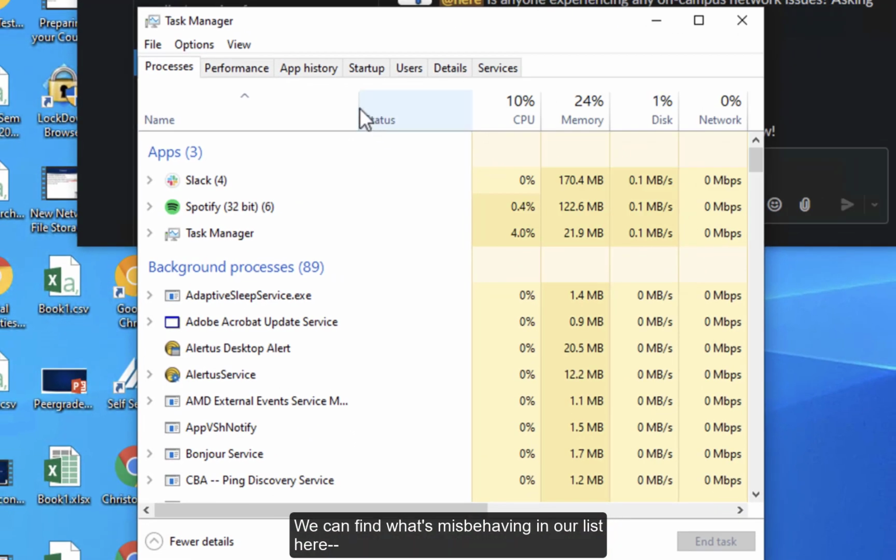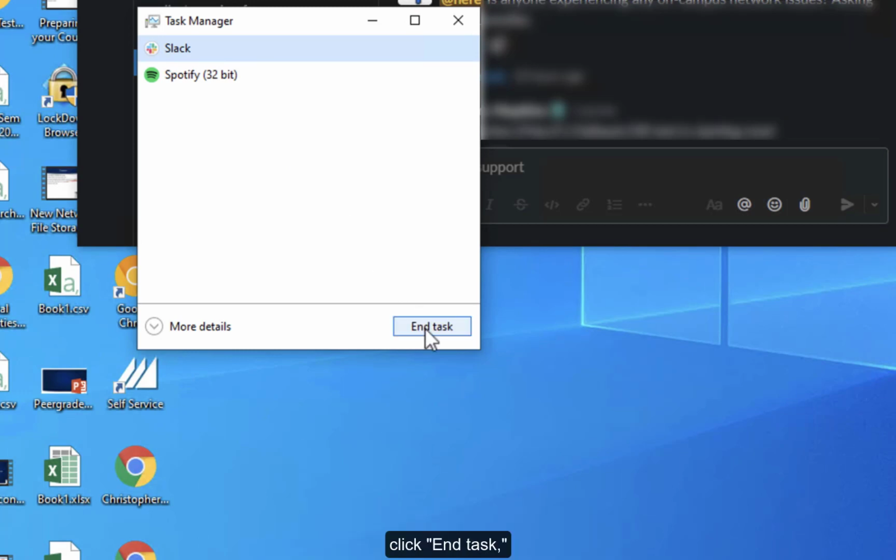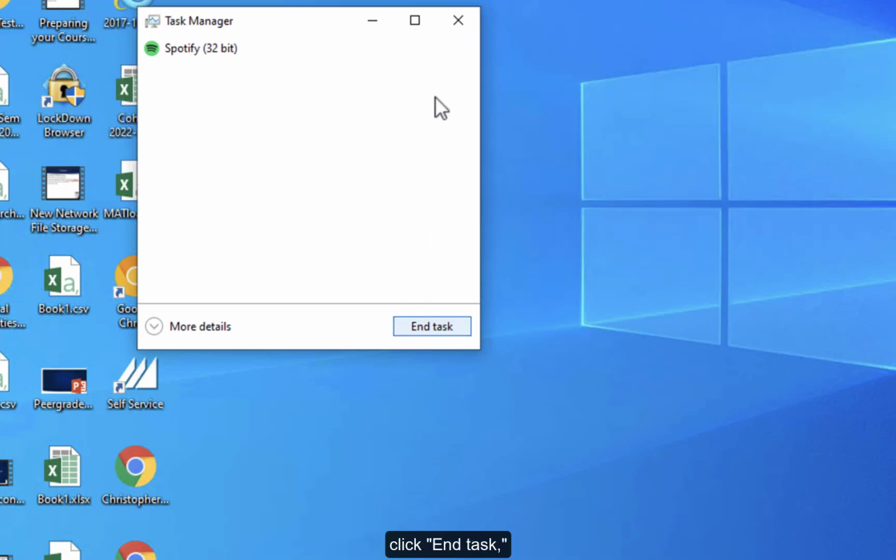We can find what's misbehaving in our list here. Now yours may be a little bit simpler. It might just look like that. Works the same way either way though. Click on what you want to go away. Click End Task. And it should be taken care of.